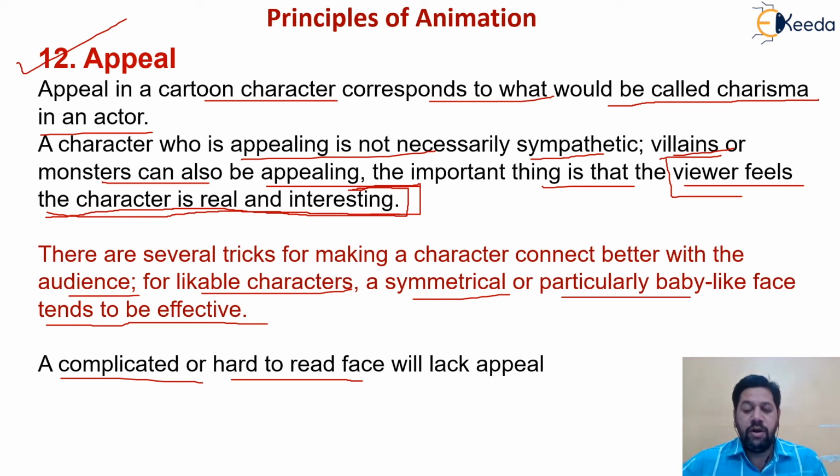We have seen the animation of the person driving the horse. Then the sixth one is slow in and slow out. At the start it is slow in, again it speeds up, and at the end it is slow out. The seventh is arcs. The eighth is secondary action. The ninth principle is timing. The tenth principle is exaggeration, but it should not be overdone; we should take that care. The 11th is solid drawing, and definitely the 12th and very important principle is appeal.